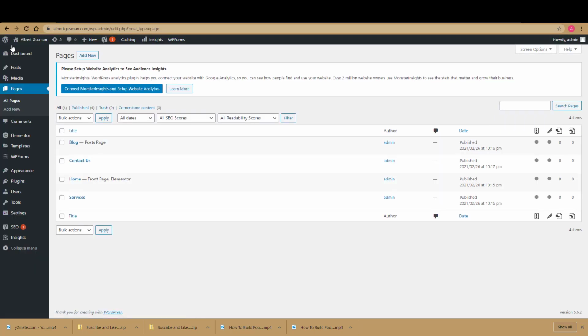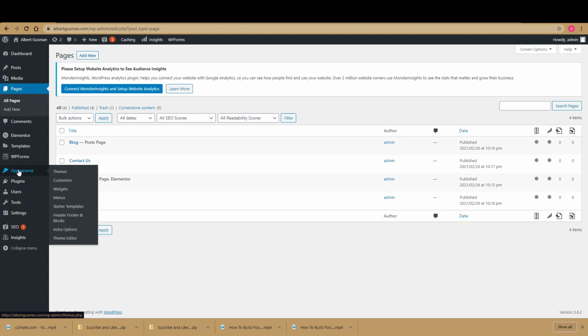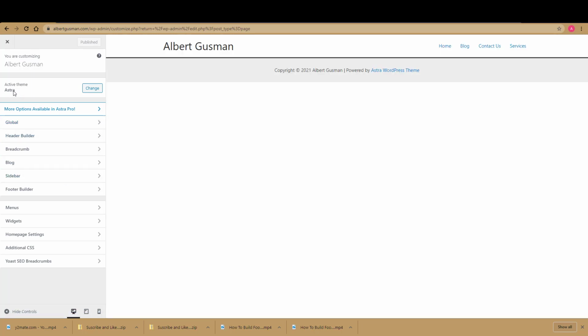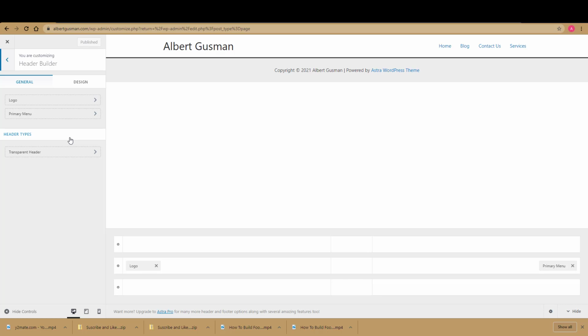So I'm going to go ahead and click on this. Now when I go to appearance, remember I have the Astra theme installed. So now I'm going to go to customize. And this is going to bring up some Astra functionality. See, the active theme is Astra. Okay. And that's the one I have installed. And see, here's the header builder. Now, when I click on header builder, you'll see what happens. This is their little builder.